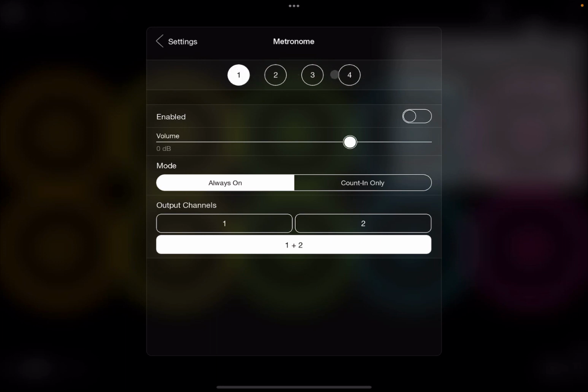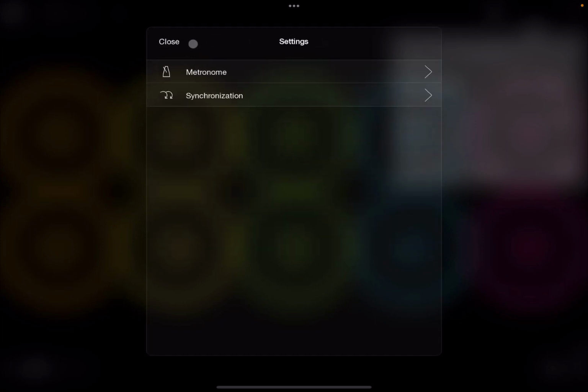This is where you can say, okay, I change the way that the metronome sounds. There are 4 different sounds. You can enable it, disable it. You can set the volume in decibels. You can change the mode of operating, so you can have it always on, or only on count in. And you can also set the output channel for the metronome, which is really nice, particularly if you have an audio interface.